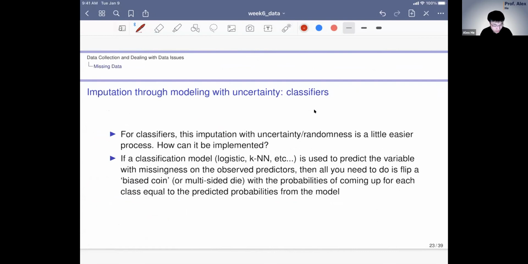And you could do this even for classification models too. So for classifiers, like the logit model or the neural network, the logit would predict the probability of whether you are in one category versus another, right? So then you can just generate the random category with that probability that you already predicted. And that is already imputation through modeling with uncertainty.